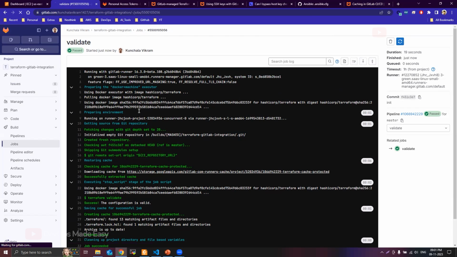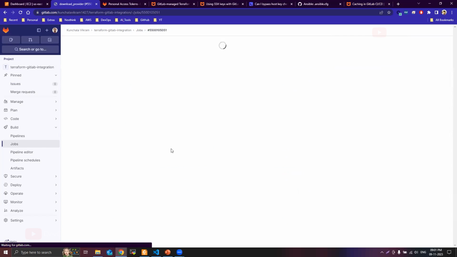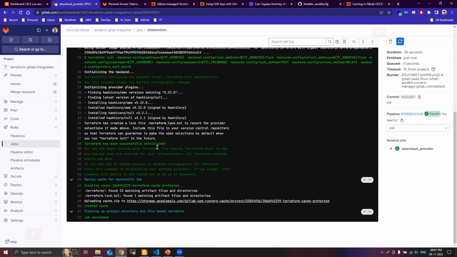If you go to your previous job, that is the init job, which means the download provider job, in the log you will also see it is cached. By the way, you'll also get email notifications once your job fails or succeeds. See, creating cache, you can see this is the pipeline ID and whatever name we have given. Then it is uploading those two files into cache. By default, this GitLab shared runner will upload them into some Google storage, to reuse them for the other jobs.